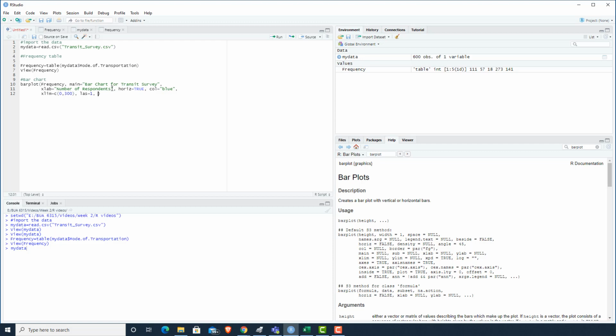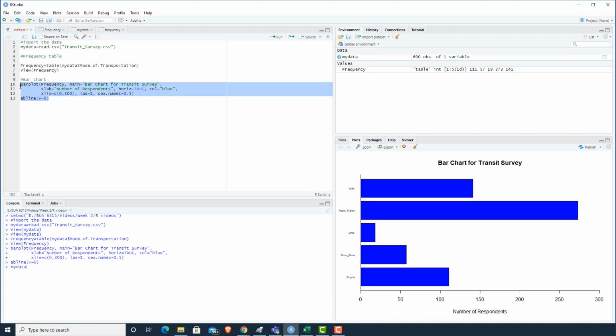And then we have cex.names is equal to 0.5, which reduces the font size of the category names so that they're not truncated. And that's the end. And finally, we will use the abline v is equal to 0 function to insert the y-axis. And you select all of them together and then control enter. Now you see that here we have the bar chart for transit survey: walk, public transit, other, drive alone, bicycle looks very small. Let's make it font 1 and see how it looks.